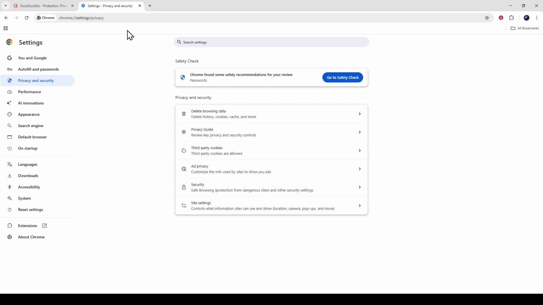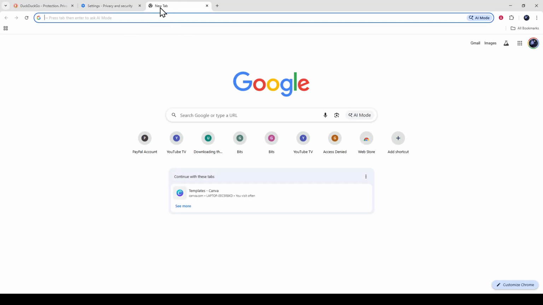At this point, the removal is complete. Your default search engine is set to the provider you chose. DuckDuckGo has been deleted from the managed list, your cache and cookies are cleared, and the browser restart has applied the changes successfully.